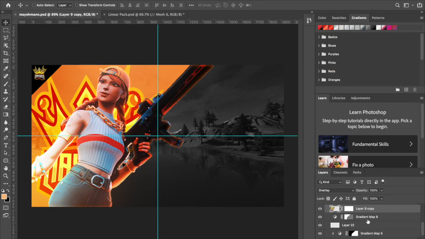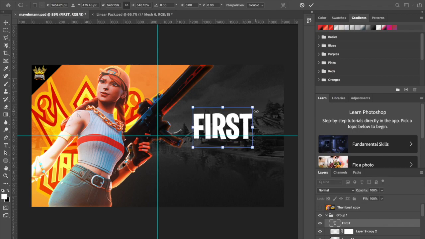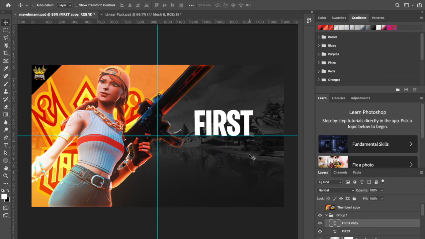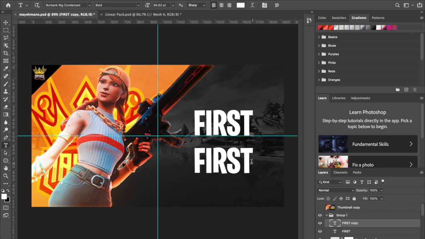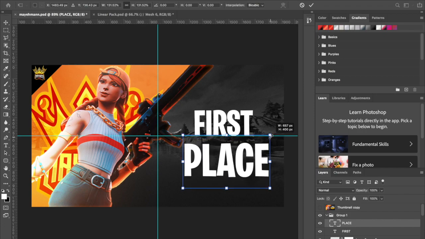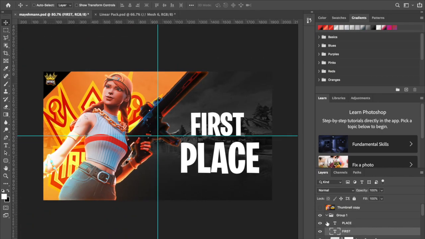So when it comes to the text, we're going to make a new layer above all this stuff. And for this example, let's just say first place. So first there, and then place, and we're going to make the first place a little bit bigger.